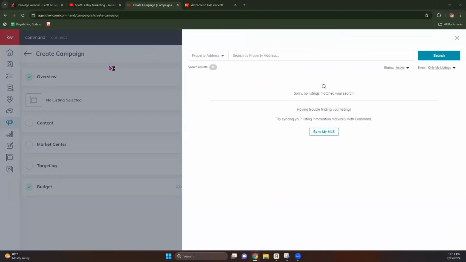Now from there, it brings us into search for the listing that we're trying to promote. So I'm going to grab an MLS number that I have handy here. You can search by the address. We recommend searching by the MLS number. Keep in mind when you're searching for properties through Command, it's going to pull all of the MLS information. So it may be a little bit of searching if you don't use the MLS number.